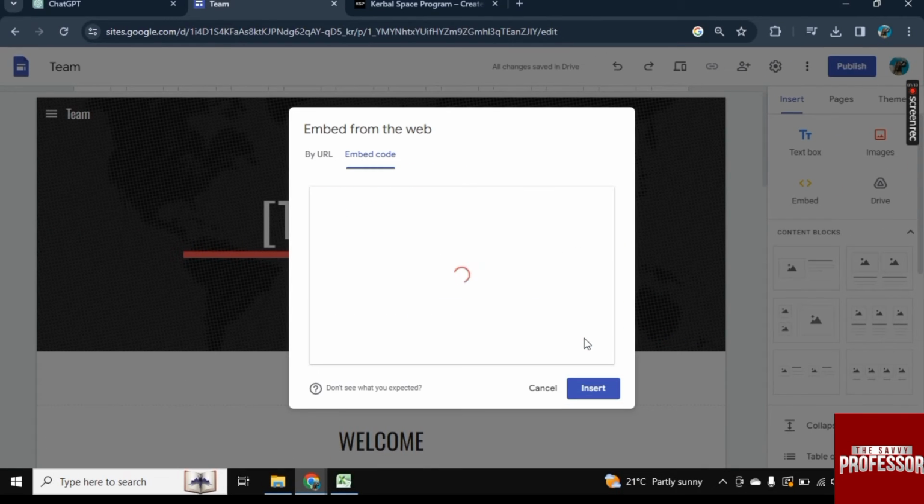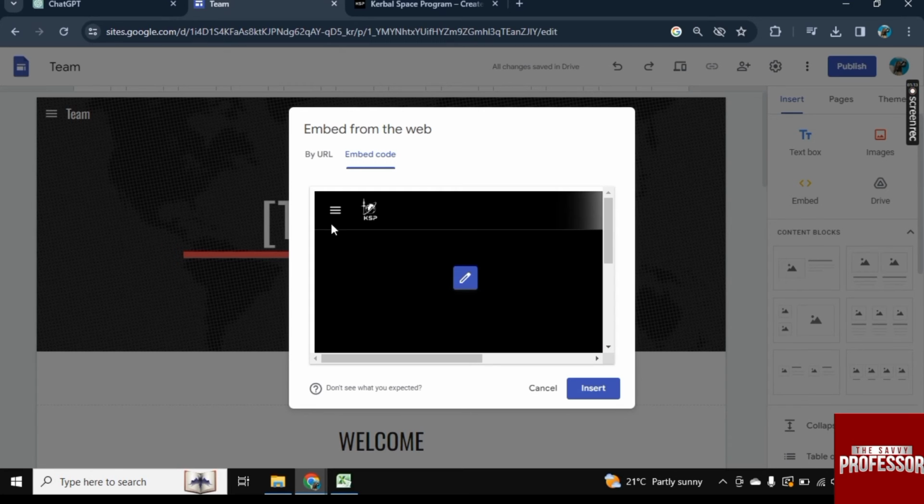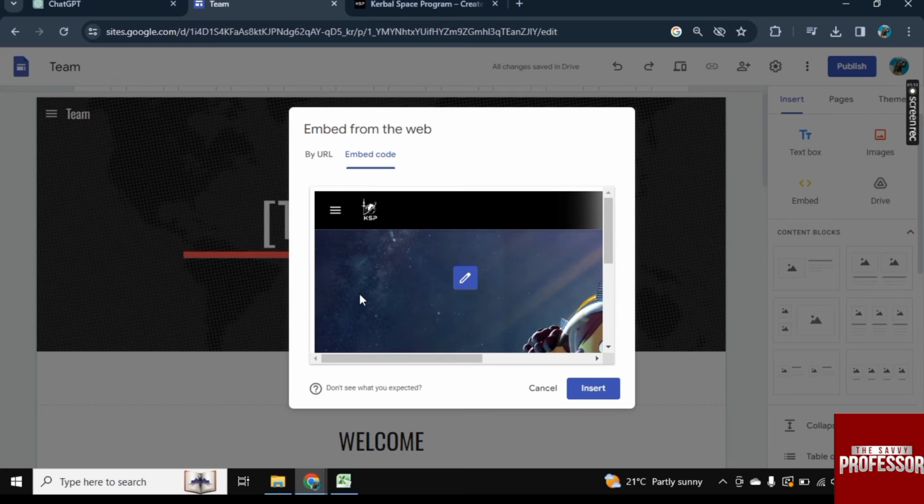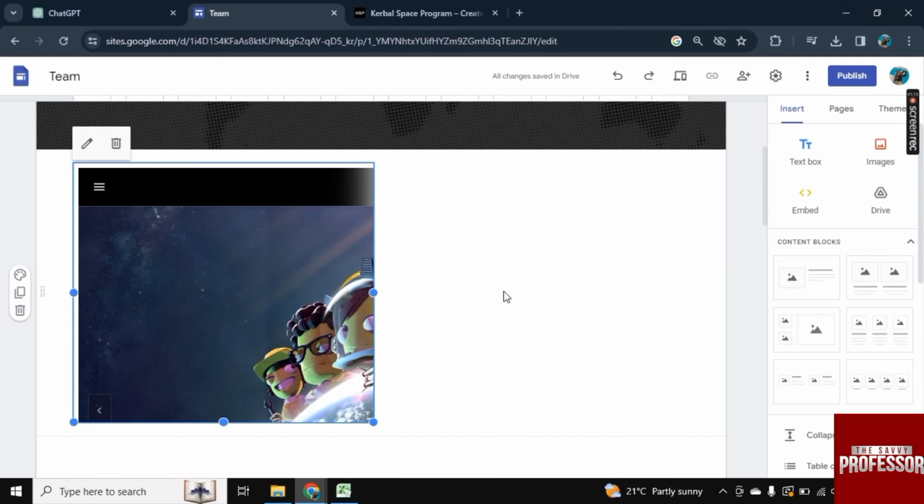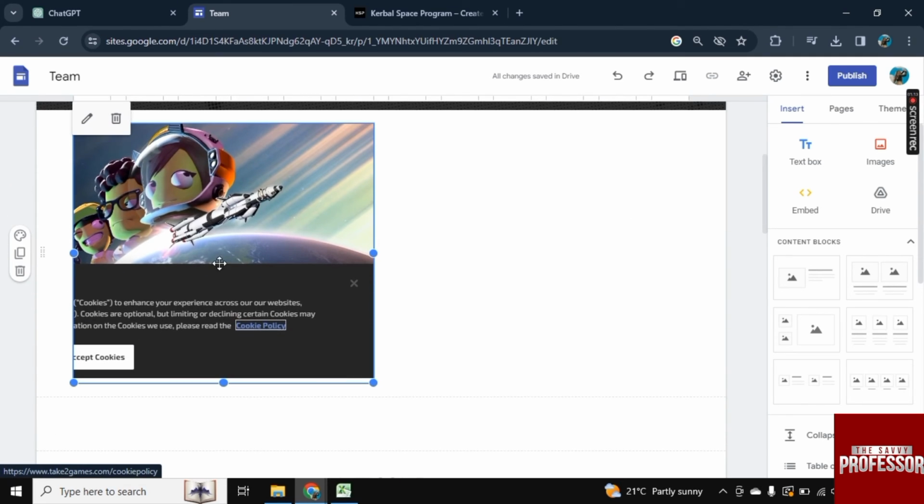Click on next. And as you see, the game is added here. Now simply click on insert here. So your game will be added to your site. So in this way, you can add a game in Google Sites.